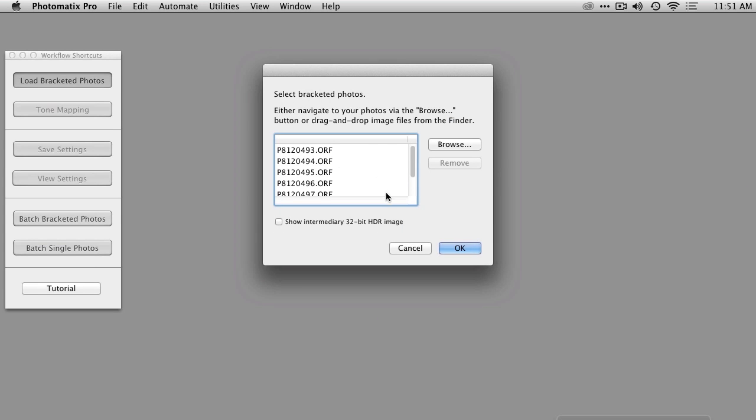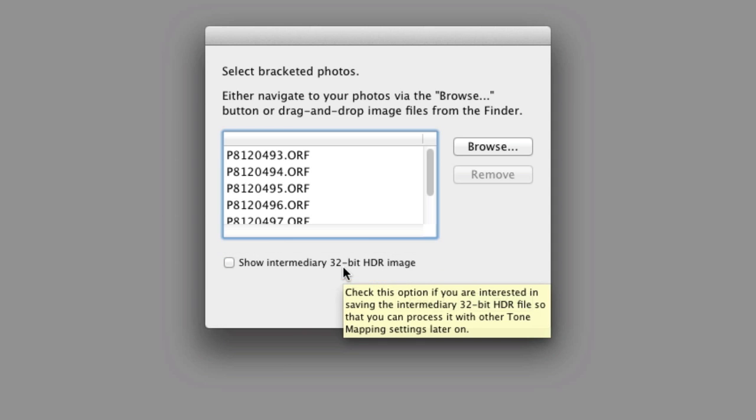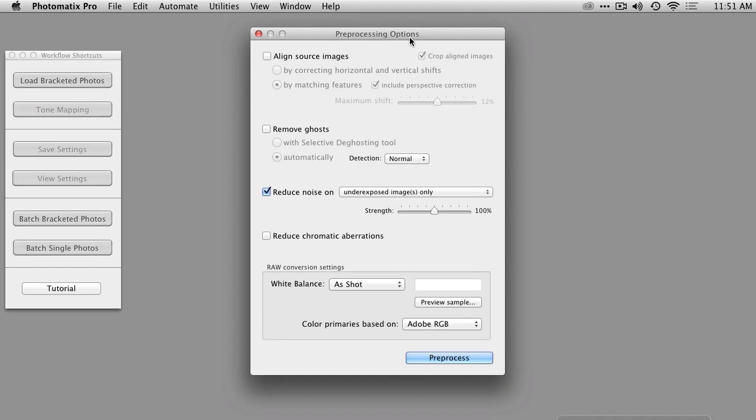You'll see it puts it into the application. You do have the choice to see the intermediary 32-bit image. This is an advanced option. This will allow you to view the 32-bit merge or even take it into another application if you wanted to hand the HDR file off. But for now, I'm just going to leave that unchecked and I'll do my conversion and process here. Click OK and you'll see that it brings up the pre-processing options.